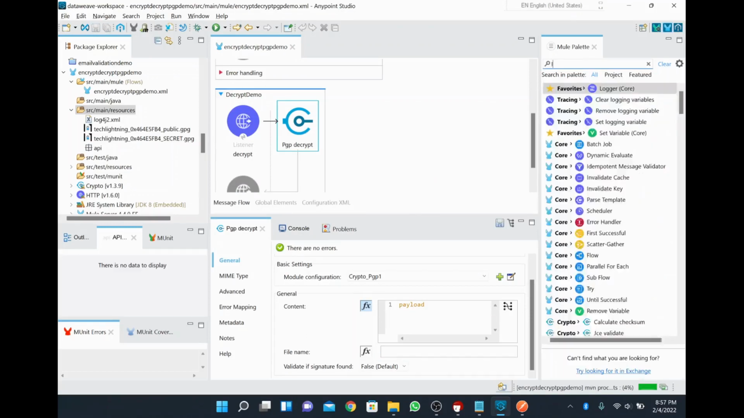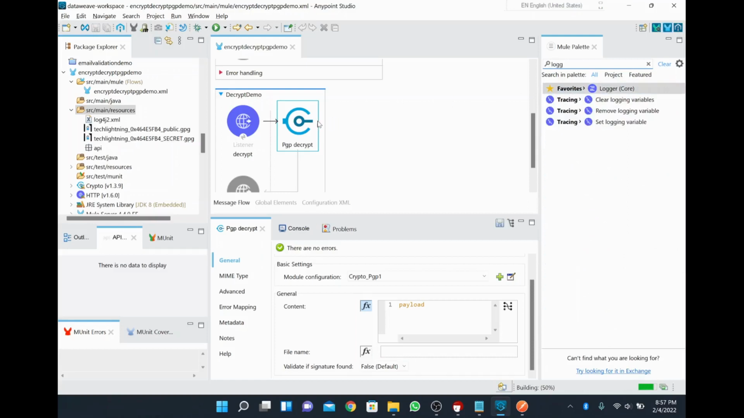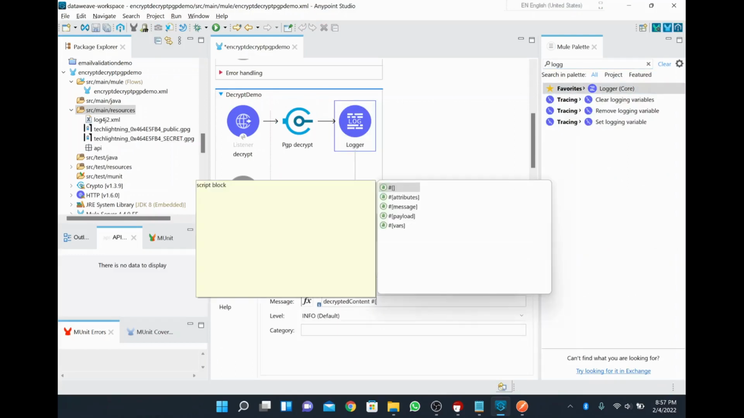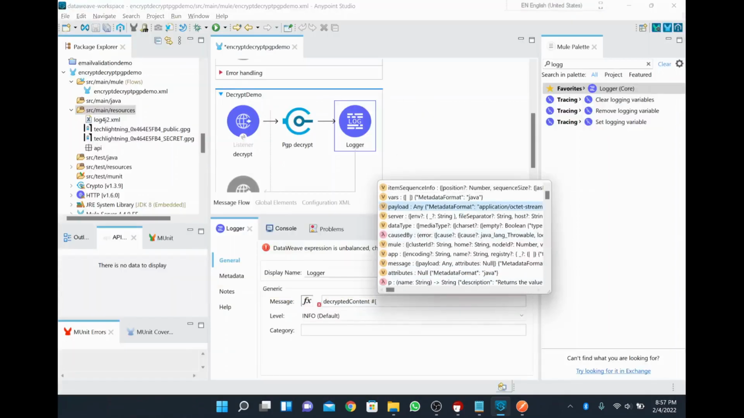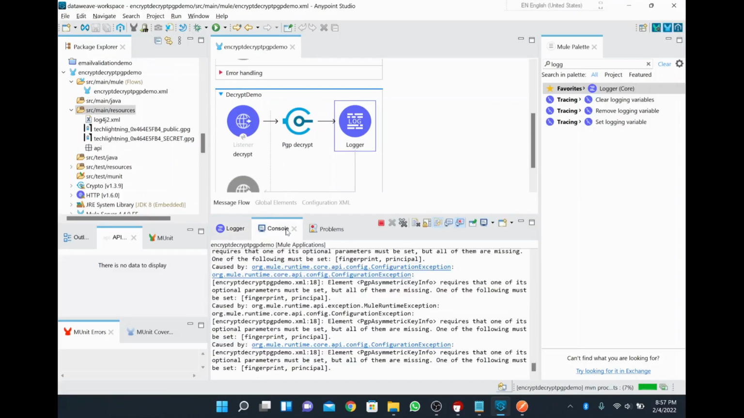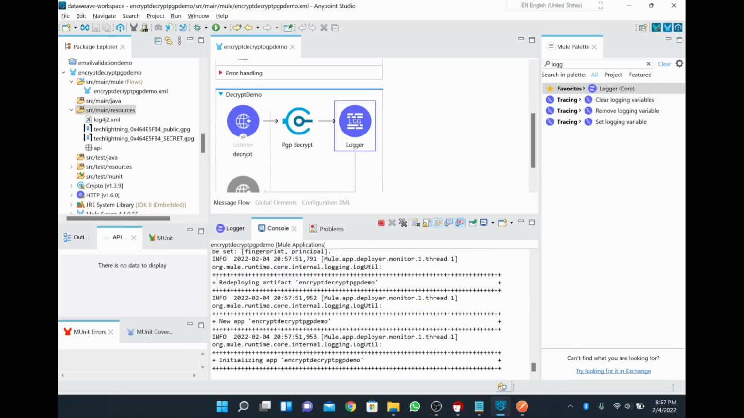Similarly, I'll add a logger so that we can print the decrypted content. So I'll just go here and print decrypted content, and I'll put a hash, and then I'll give the payload so that the entire decrypted payload will get printed. Then I'll save this one. This project is already running, so whatever the changes, it will get deployed now. Then once you see the deployment is complete, we can post the request again.